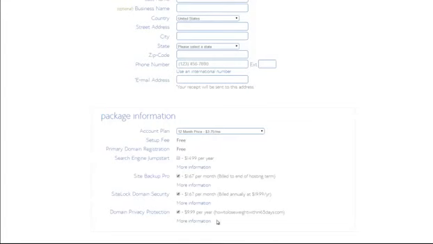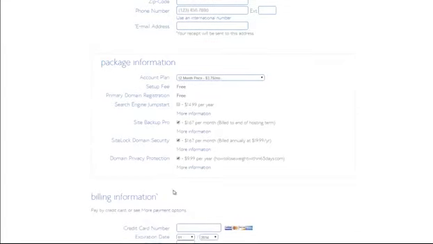You don't need any of the extras, to be honest with you. The only one you might want is domain privacy protection. That's just so no one can see who owns the domain, but I don't see why you would need that.